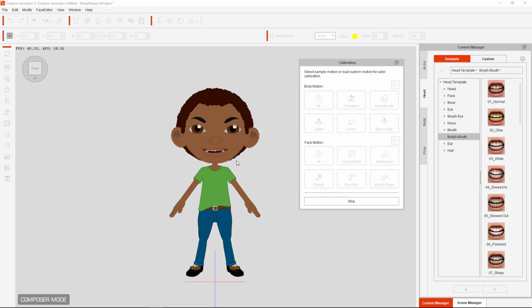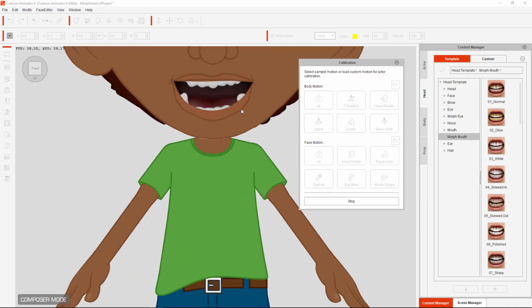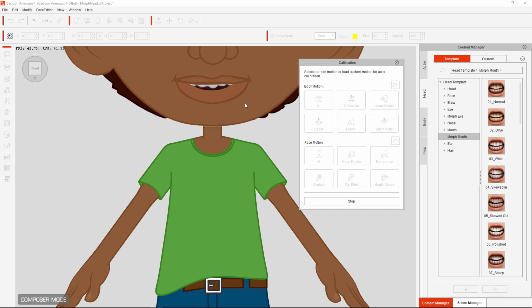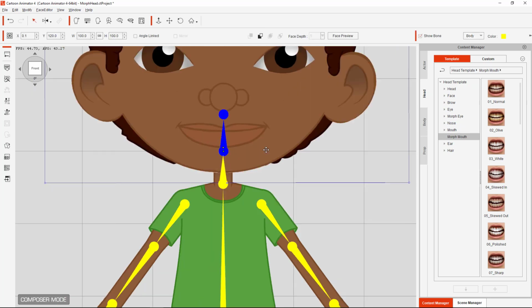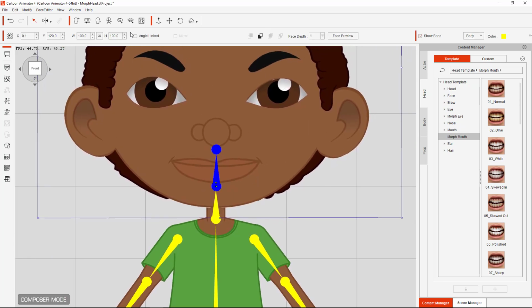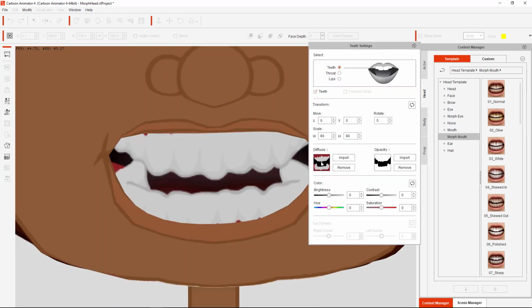A, E, I. This looks a little bit weird. O, U, and meow. Okay, we're gonna hit stop. Kind of bring this down a little bit. We're gonna go into this mouth fitting area, the teeth settings, and we're just gonna adjust our settings a little bit.